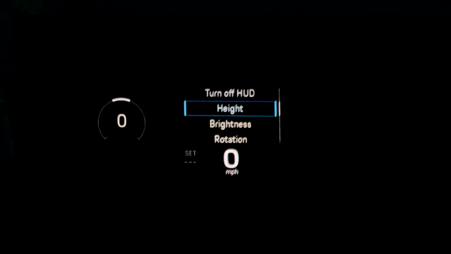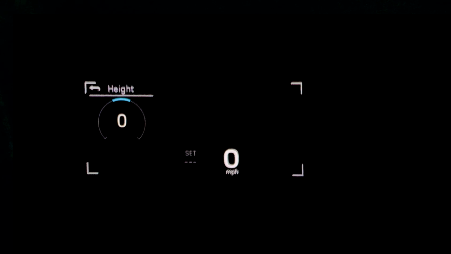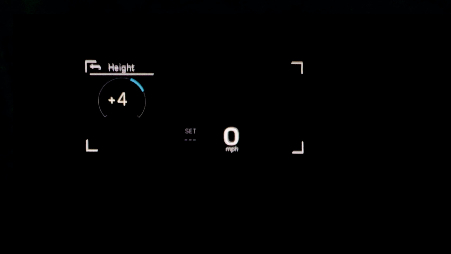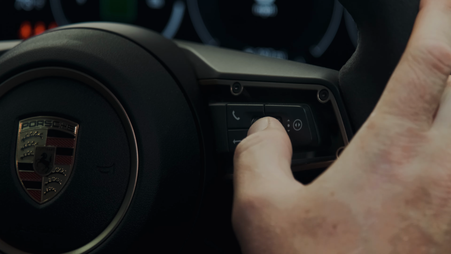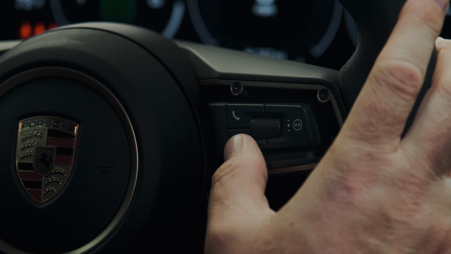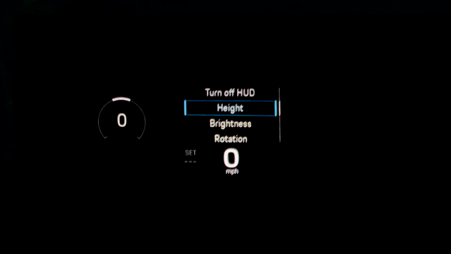We'll move down to height. You can push down to select it. If you want the height to go up, you just roll the knurled knob upward. And if you would like the height to go down, you will do the same in the opposite direction. And you can select the back arrow on the steering wheel.